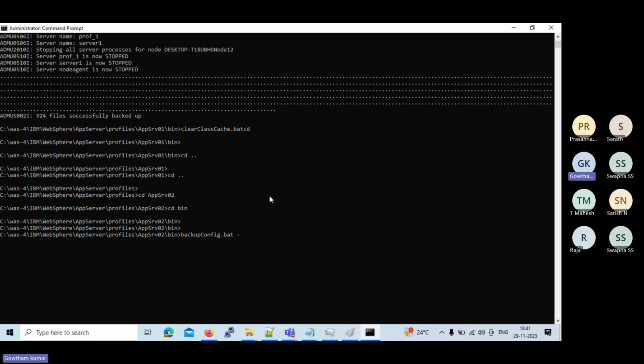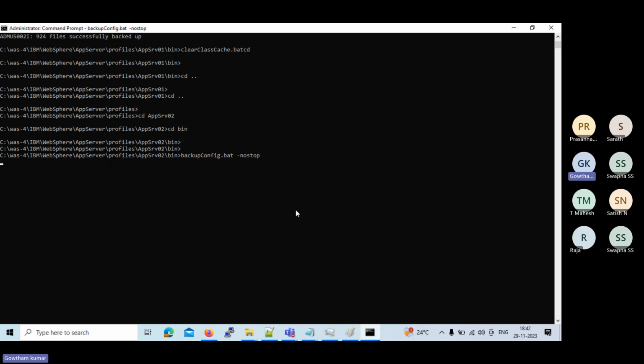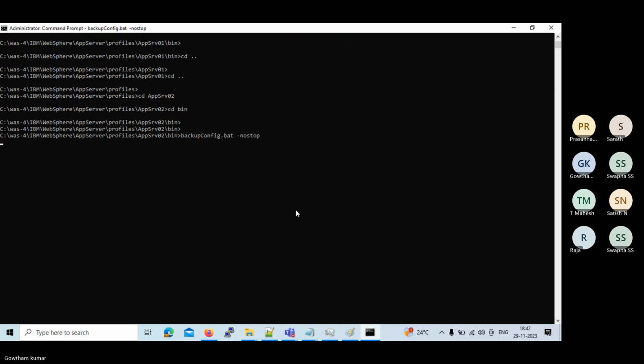So I'm going to take the backup without stopping my JVMs. I'm using the same command, backupConfig.bat, but I'm passing an argument called -nostop. If you give this hyphen nostop argument, that means you are forcing WebSphere to take the backup without stopping the JVMs. Click on enter. You'll see now the backup will start without stopping the JVMs.